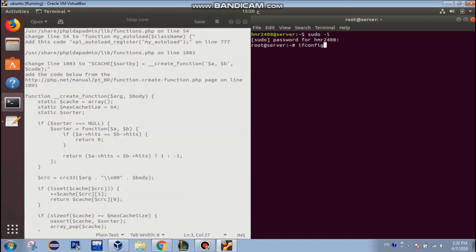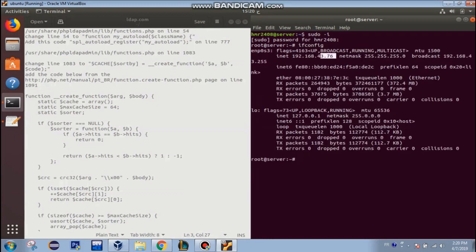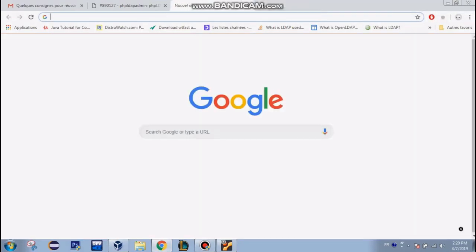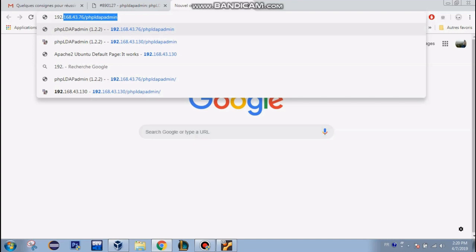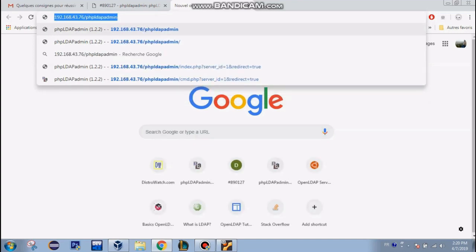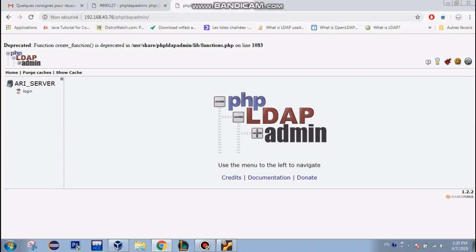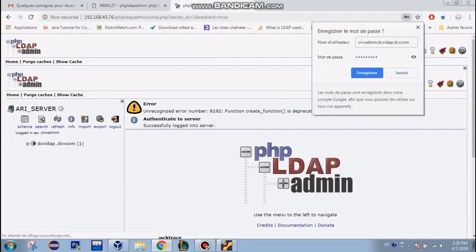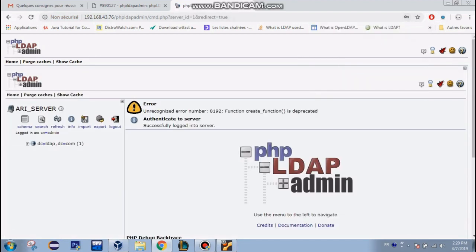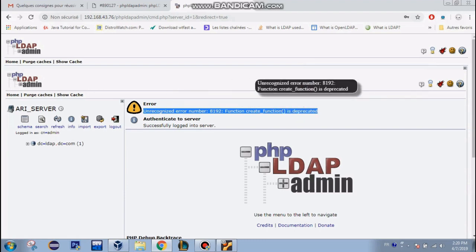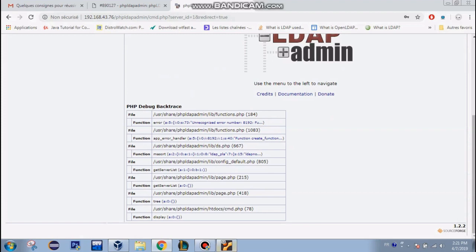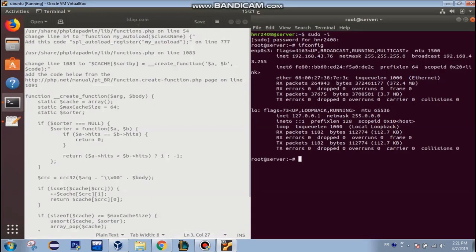First of all, let's type the command ifconfig, copy our IP address, and paste it into our browser. Just paste it, then /phpldapadmin. Let's log in by typing the password we set previously. Well, the case here is that many of you may suffer from this problem. If you don't, you can skip to minute 14:55.